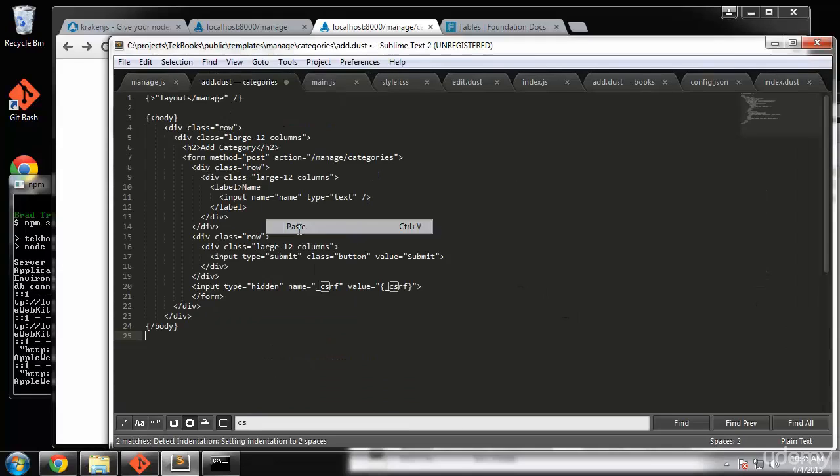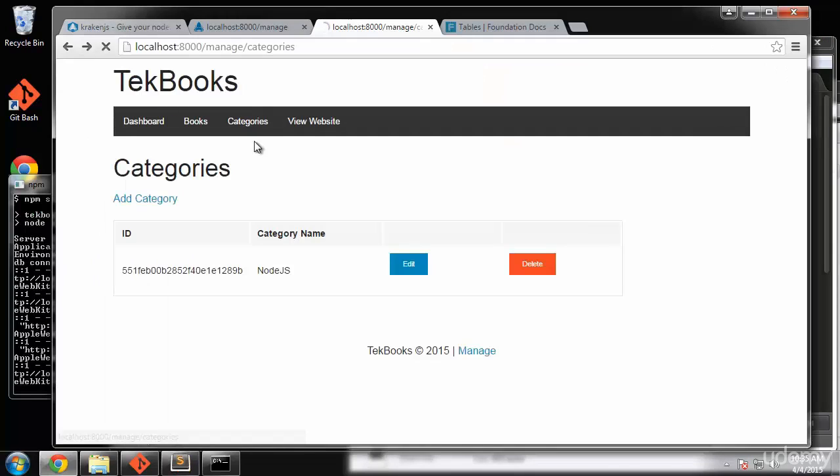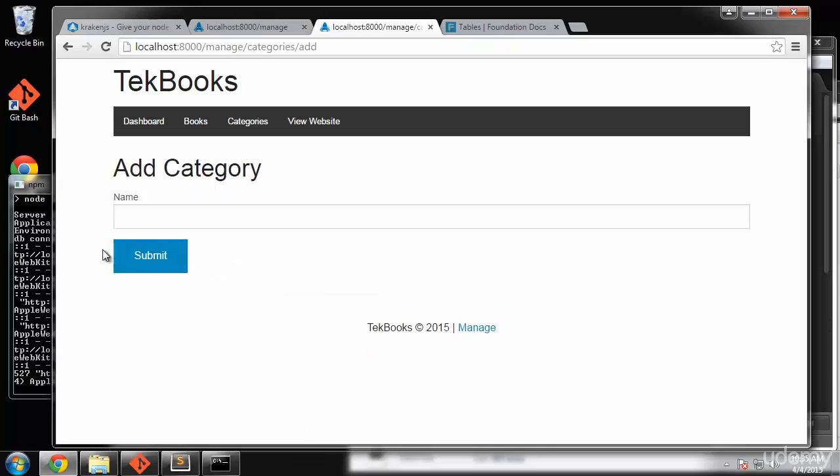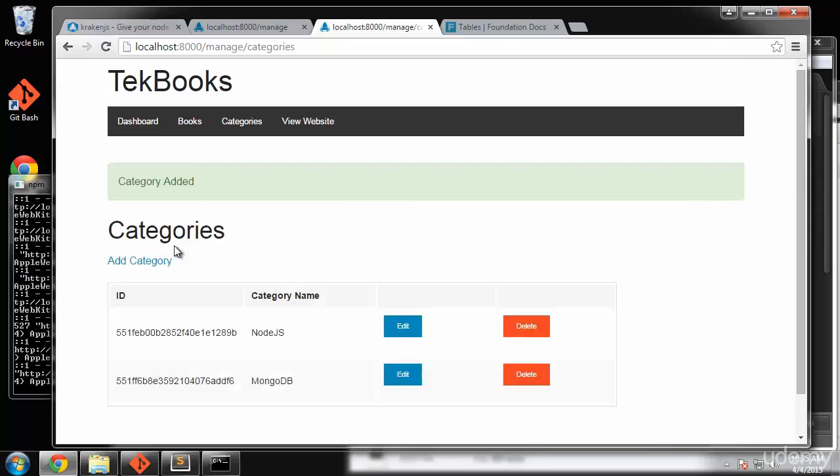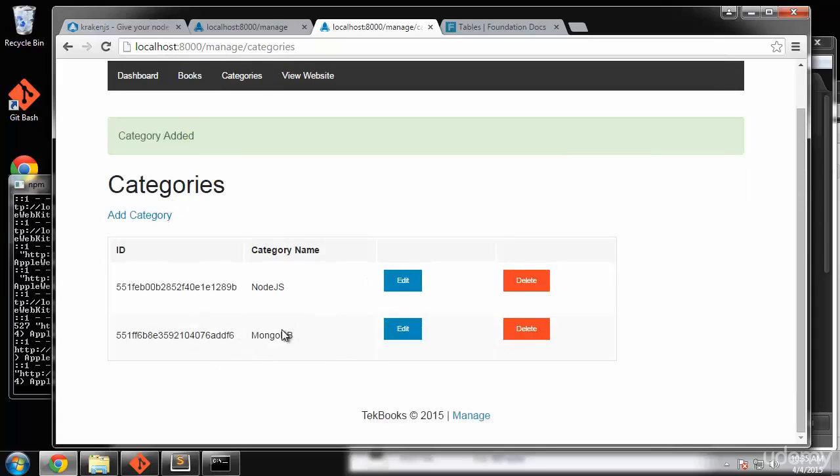Okay, so we'll paste this in, and it's just a form going to manage/categories, and it has a name, button, and then this CSRF check. So if we save that and go to categories and then add category, let's add one called MongoDB. And there we go. So category added.